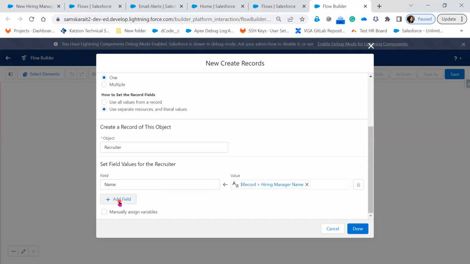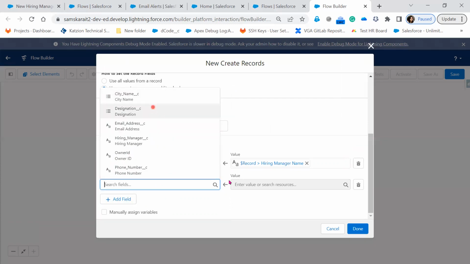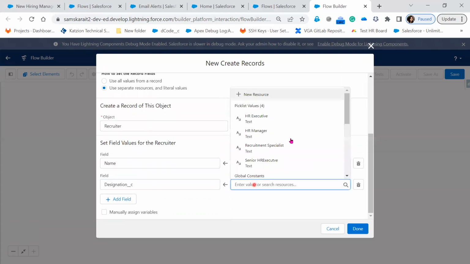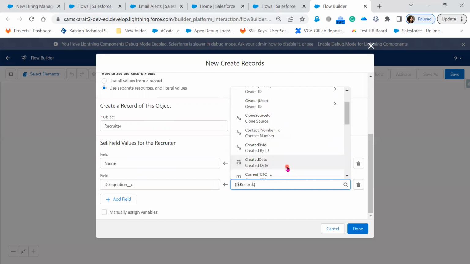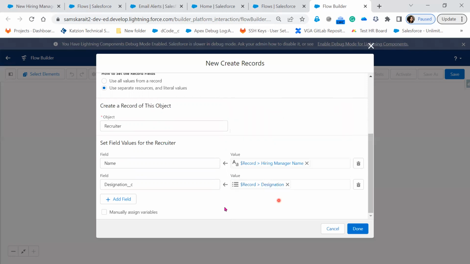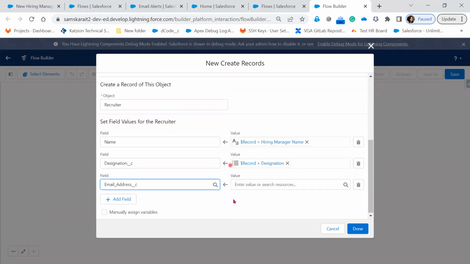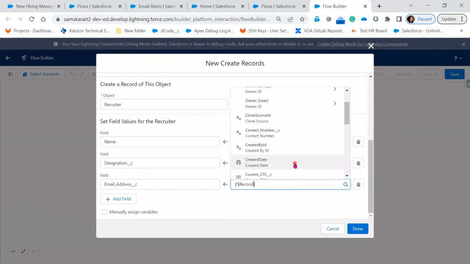In order to add more fields, click on add field here. Now, designation. For designation you can choose the pick list values, or you can choose the one from the hiring manager. Hiring manager also has a designation, so I'm choosing it from the hiring manager designation. Add new field, email address. I'm also choosing it from the hiring manager email address.